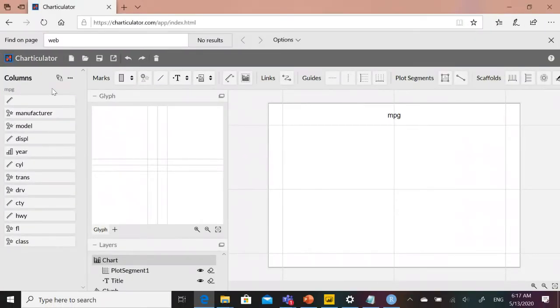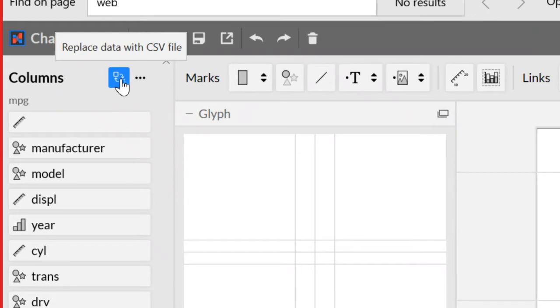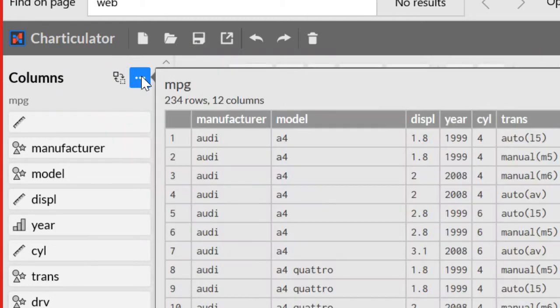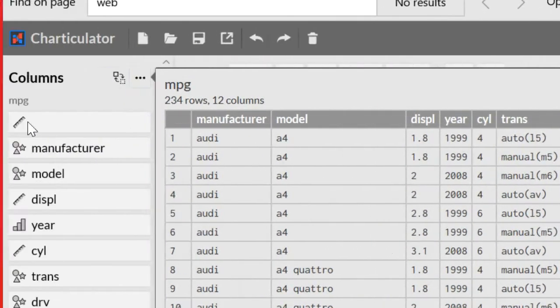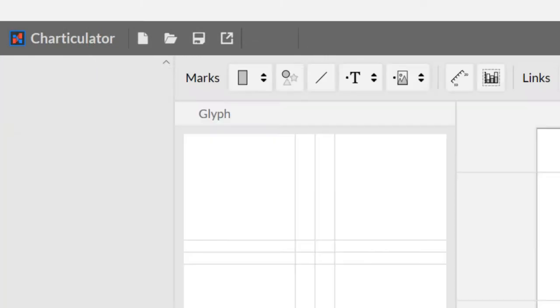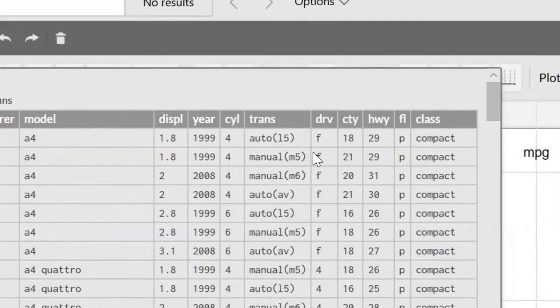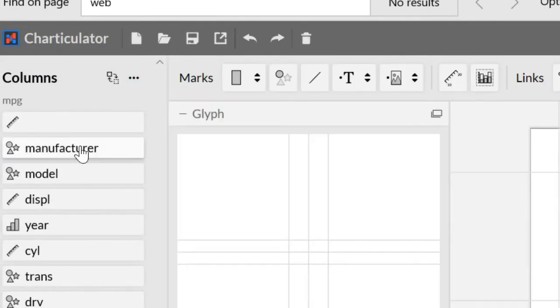So what else do we have here? This is the data. If you decide to change it, you can just click here to replace the CSV file with another one. Or if you want to show the data values and you are not sure, you can look at that. As you see, I have manufacturer, which is a string value, the model, display, and the year, and other things over here. So that's good.